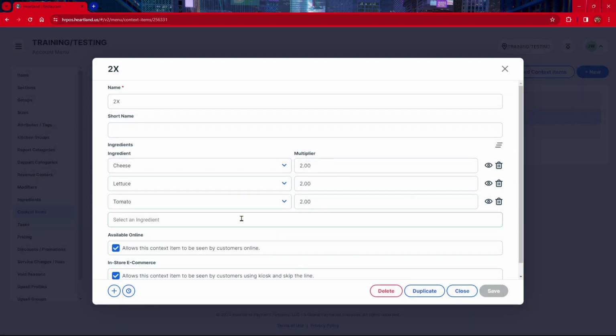What that's going to do is anytime they press and hold on cheese as an ingredient, it's going to 2x it if you choose the 2x. If you choose the 2x context item, it's going to multiply it by 2. Now, if the price of cheese is 0, it's not going to matter any. But if the price of cheese is 50 cents, which in this case I do, I have cheese and lettuce and tomatoes at 50 cents, then anytime they do 2x, it's going to charge extra for that cheese.